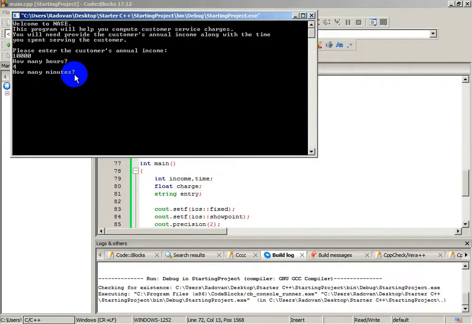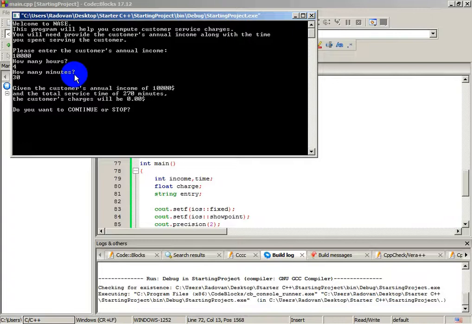Okay, 4 hours, 30 minutes, and of course we have no charge, but minutes I'll calculate. 4 hours, it's 240, and 30 minutes 270. Now let's enter continue with a lowercase, and okay, as you can see, now it's working, because now it's not case sensitive. Enter annual income.